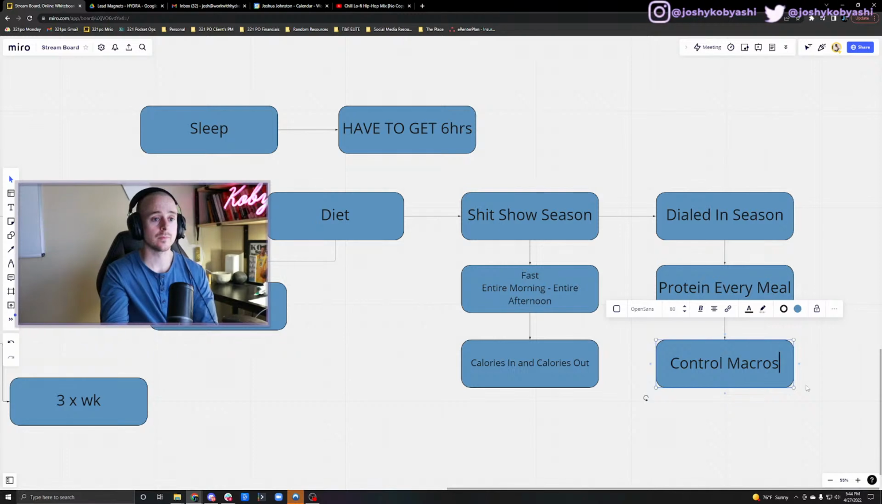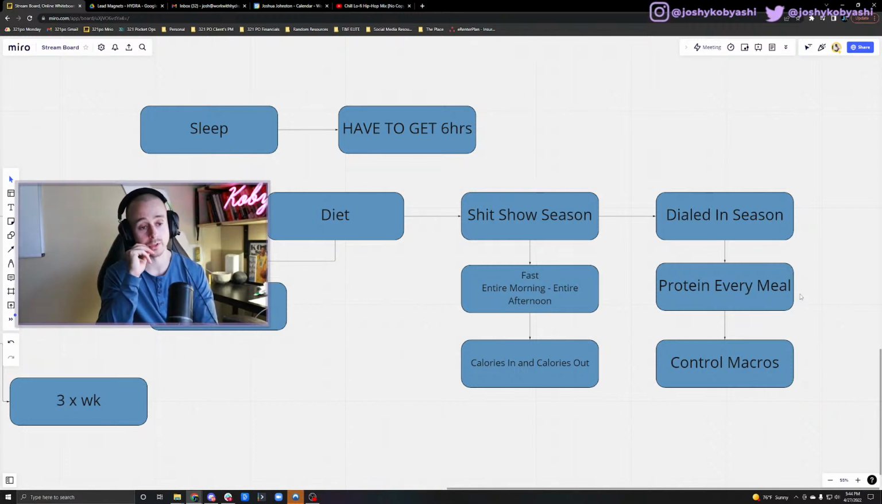So that's what I do for my dialed in season. I just focus on protein at every meal, and then pretty much whatever else I want to eat. So I'll force myself to eat a chicken breast, and then I have 2 pieces of pizza. Normally I'm so stuffed from that, right? Which is a really weird combo, but it's what works for me. So protein at every meal, and then I just control the rest of my macros from there on out.